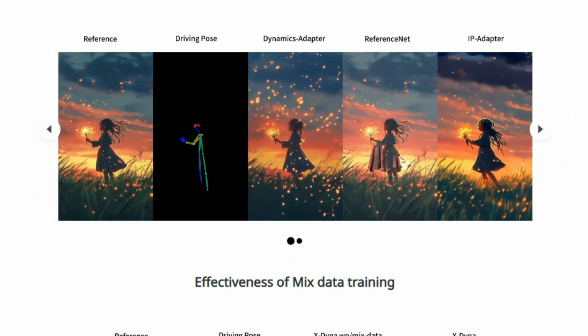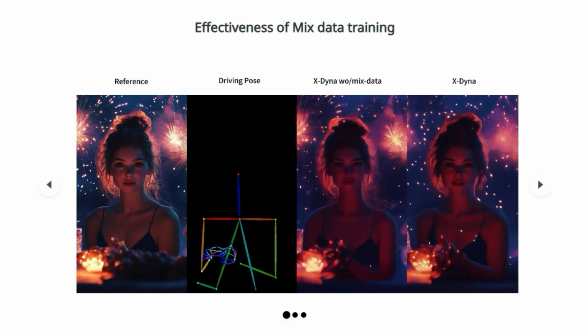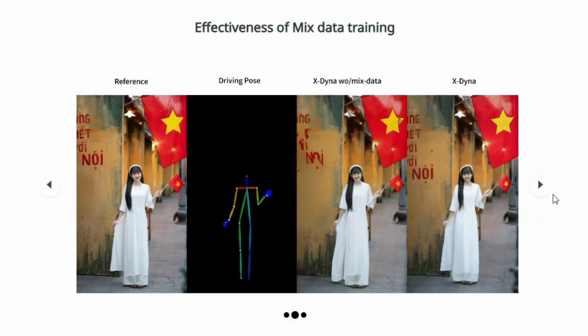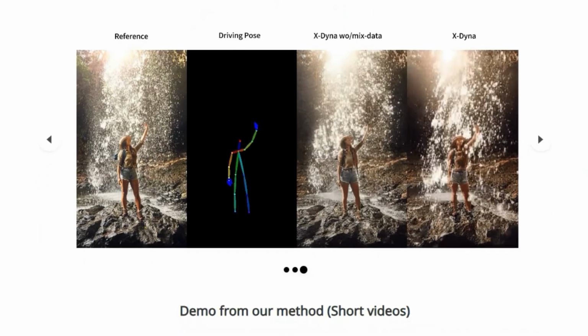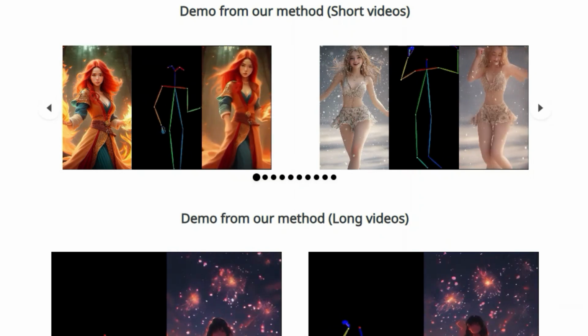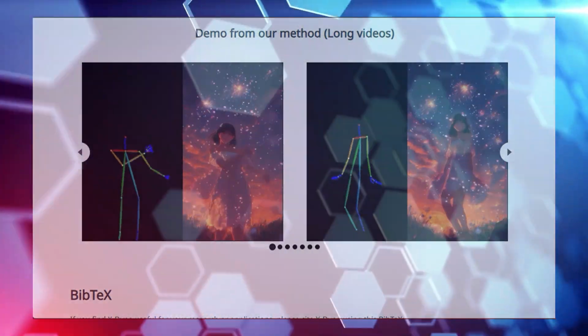The results from the model show that X-Dyna outperforms state-of-the-art methods, creating highly lifelike and expressive animations. The model achieves remarkable transfer of body poses and facial expressions, as well as highly vivid and detailed dynamics for both the human and the scene. The researchers also provide a BibTeX entry for citing the paper. They also acknowledge the support of a few researchers who provided helpful suggestions.